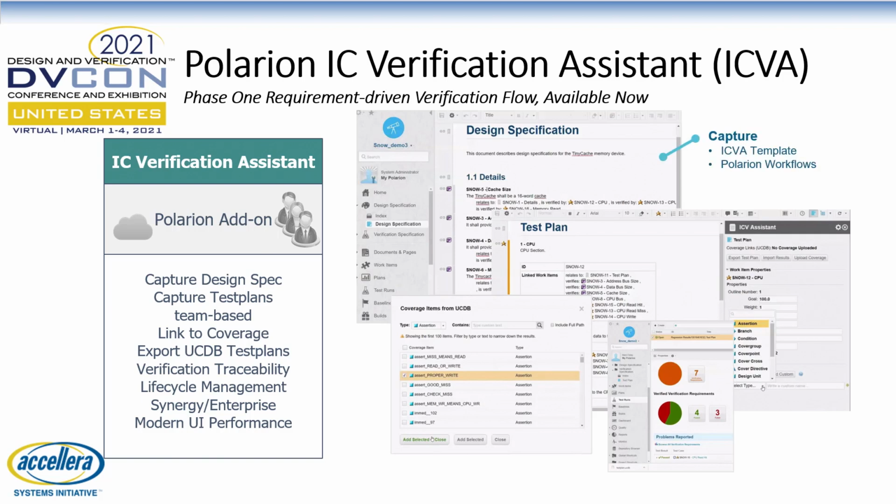IC Verification Assistant provides the templates to define work items in Polarion that allow verification requirements to be captured within a test plan. These work items can then have any user-defined workflows supported by Polarion. The Verification Assistant allows a UCDB to be imported so that the user is presented with the coverage objects to link to verification requirement work items, and then export the created test plan. And finally, with the results exported back into Polarion, traceability reports for both implementation and verification can be viewed, or you can generate automated reports.